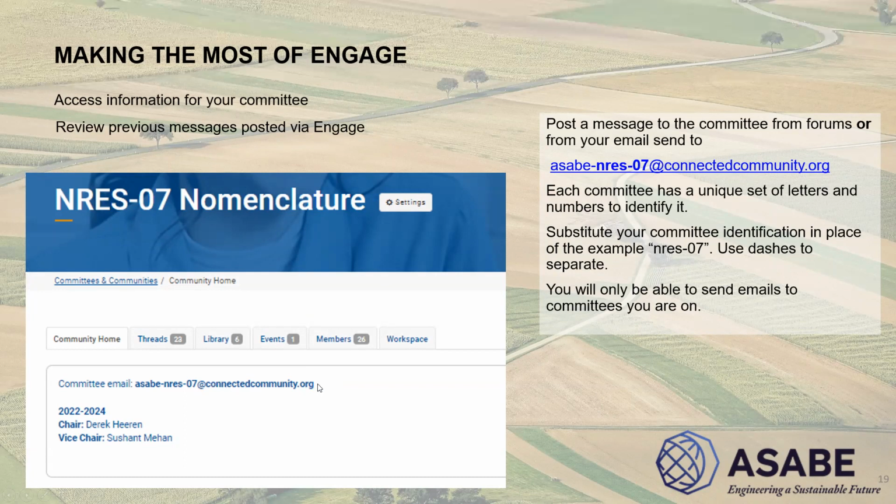But you can go in here, highlight this and copy it, slap it into your Outlook or your Gmail, and then you'll be sending an email to the entire committee. And if you have an attachment on there, again, it goes to the entire committee, and that attachment would be uploaded automatically to the library. So it's really easy to use.